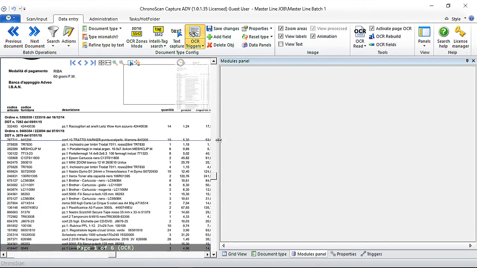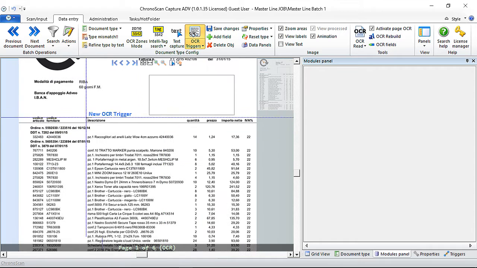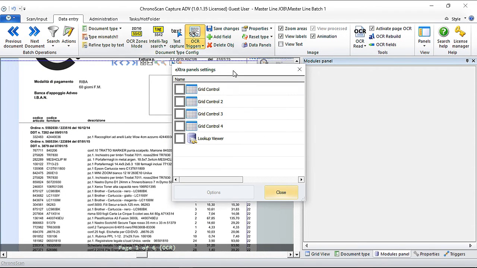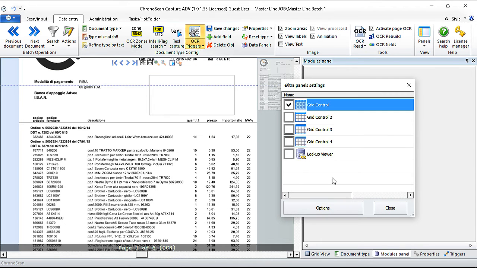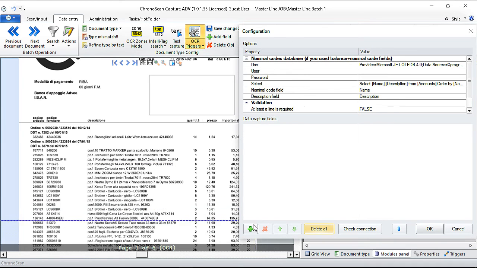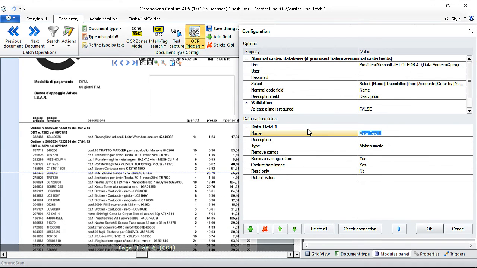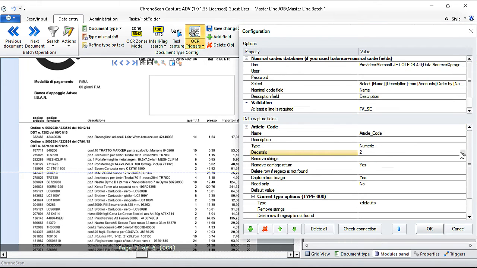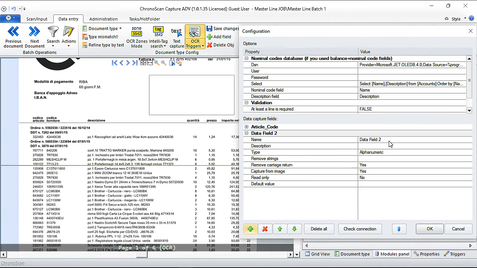Let me push this to the right so I can see all the header, and then data panels again. We enable the first one. Let me push it to the right, grid control 1, options, and then delete all. Now let's create our header as we want. We have article code. That's actually always numeric, so I can make it numeric without any decimals. We have supplier code. I'm just going to leave it as supplier.